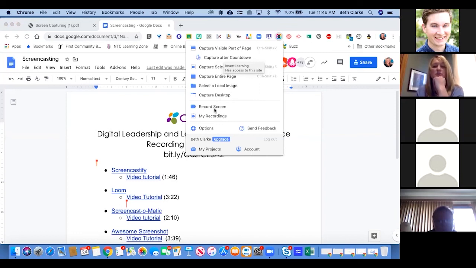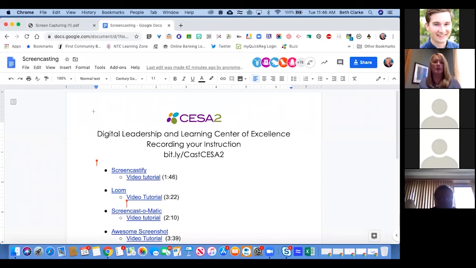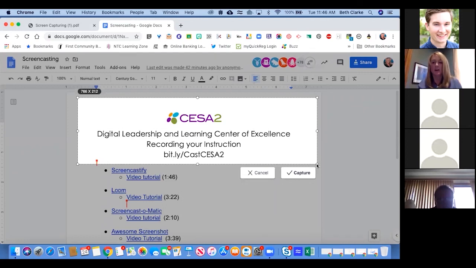I can actually do a screen recording, but I don't suggest it in this tool, you guys, because you only get a certain amount of time. Just don't do it. Use the other two options. But what I'm going to do is select, let's do select a certain area. And what I can do is do a grab real quick of that area and capture.